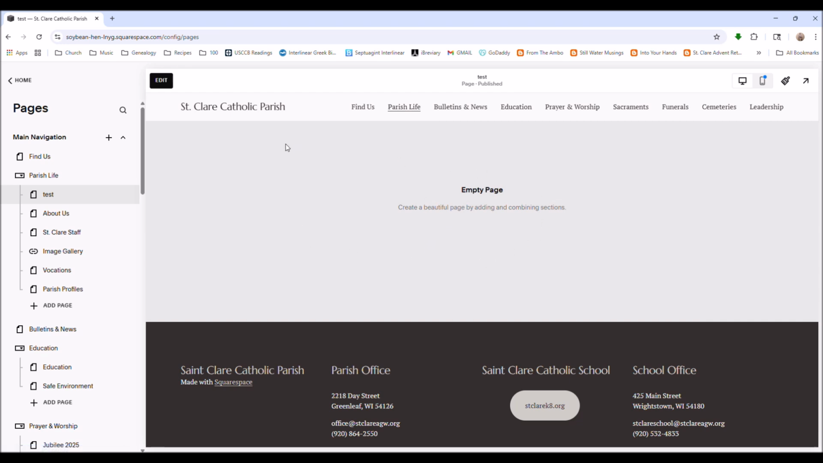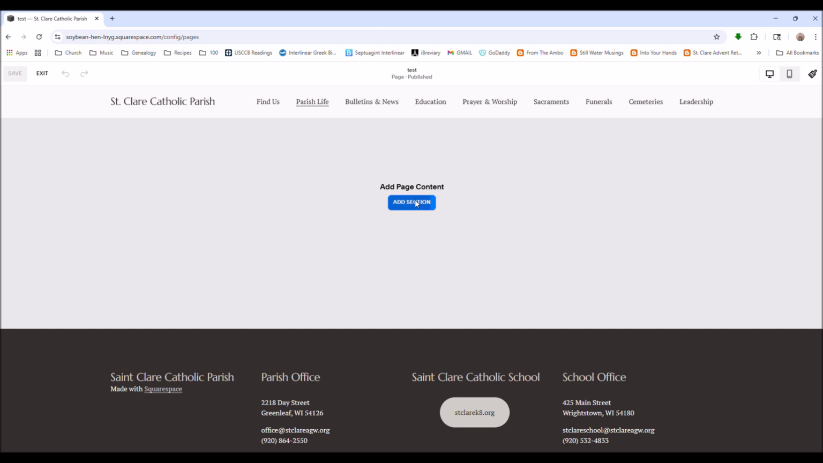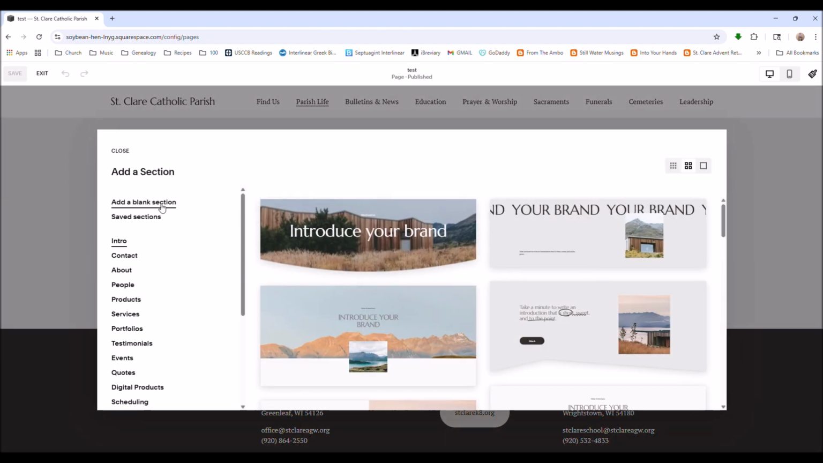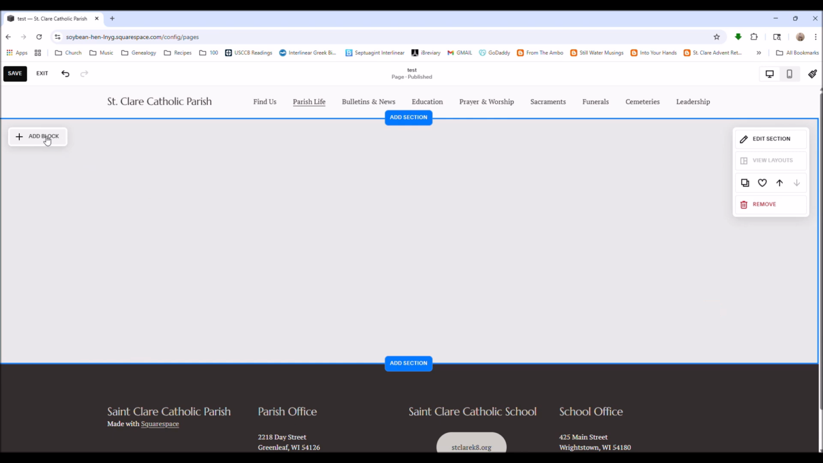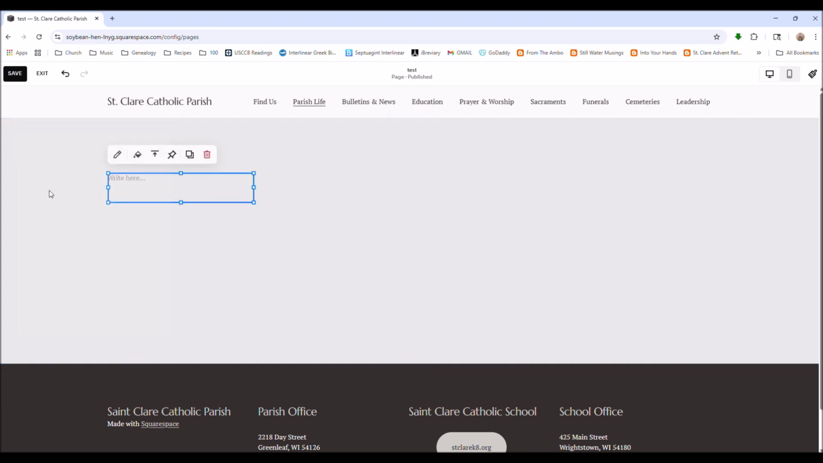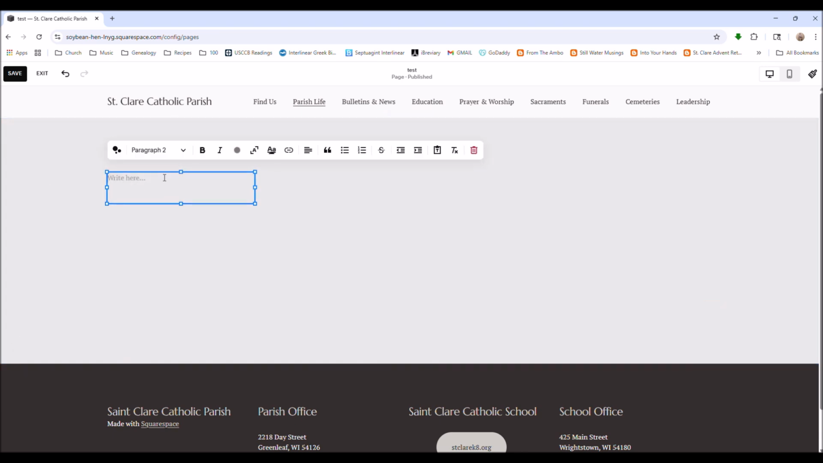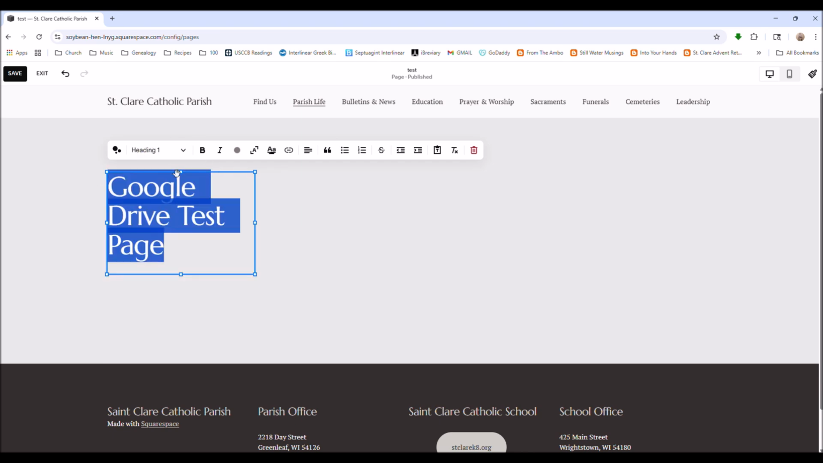This is where I want to put this document from the Google Drive. So we'll edit this. We're going to add a section. We'll do a blank section. I'm going to add a text block. We'll call this Google Drive test page. I'll make that nice and big. I'll get to that.